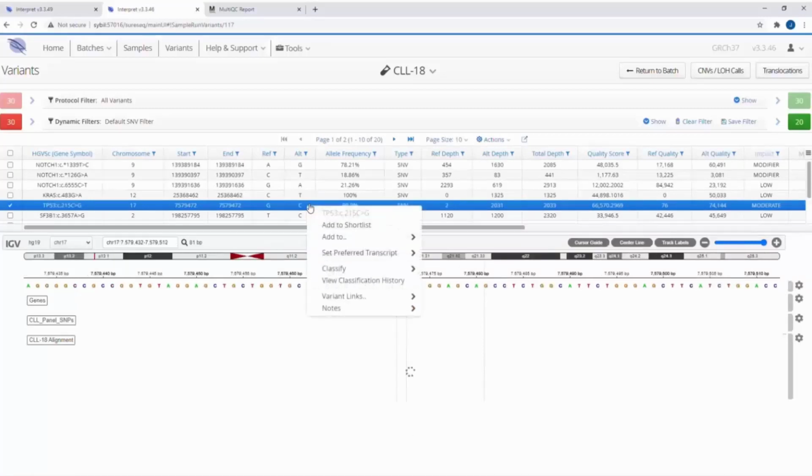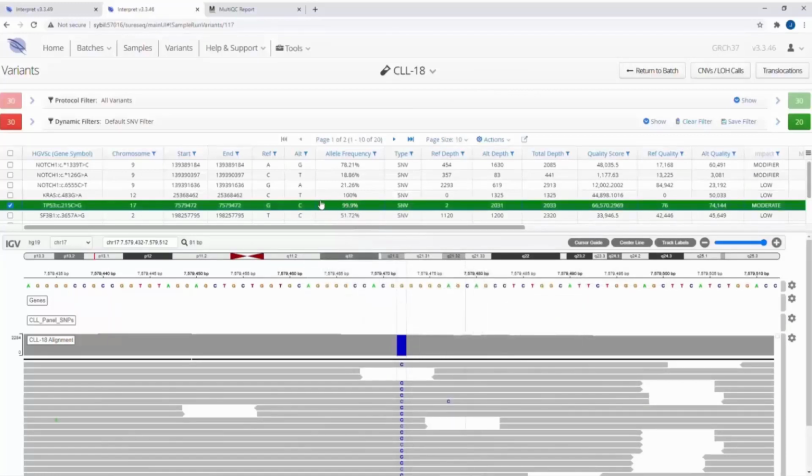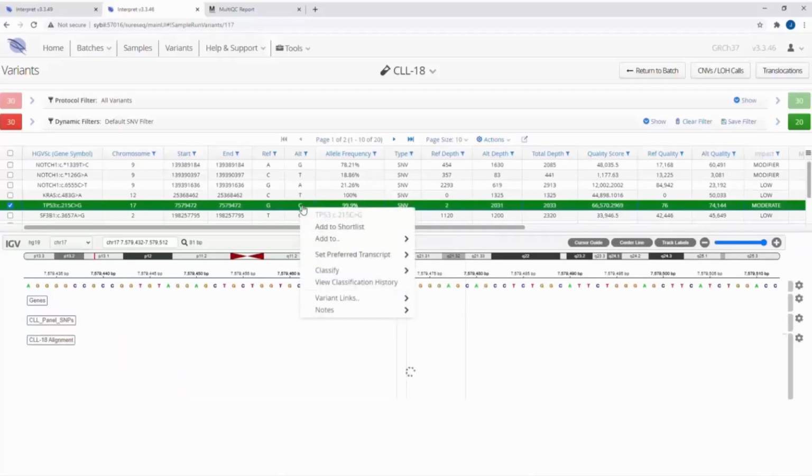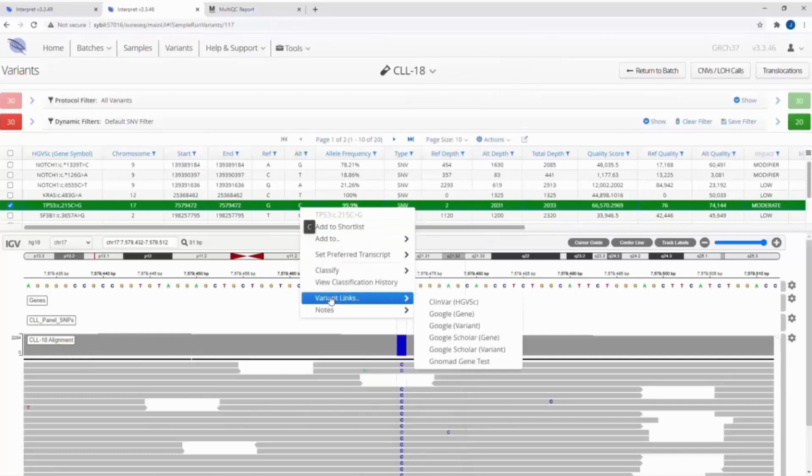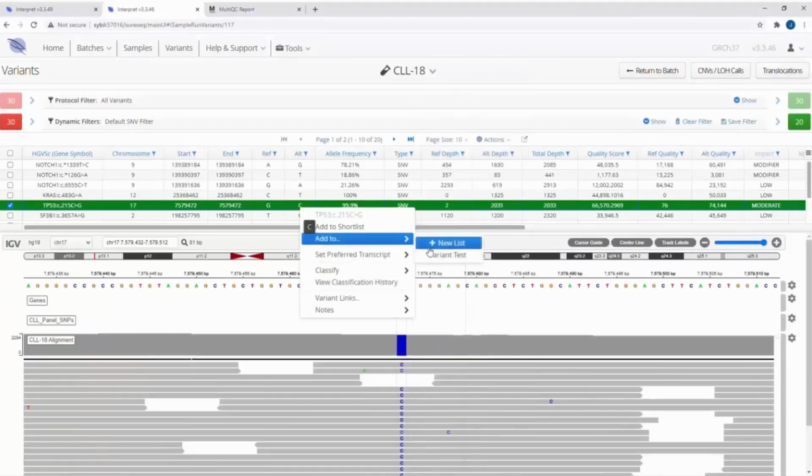Similar to what I was showing you in the CNV view, the user can select the variant and classify it. Here in addition we have the ACMG guidelines classification and manual classification, and we could say this is, maybe, a benign variant, and we can use external resources to help our interpretation of the variants. So we can also add it to a short list and so forth.